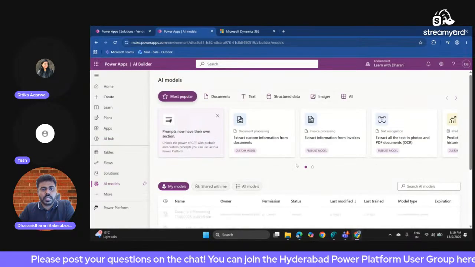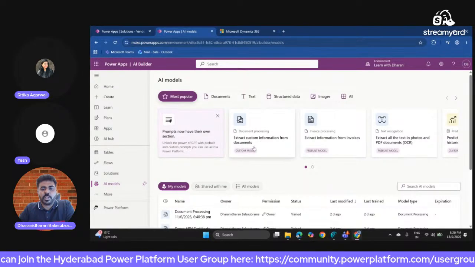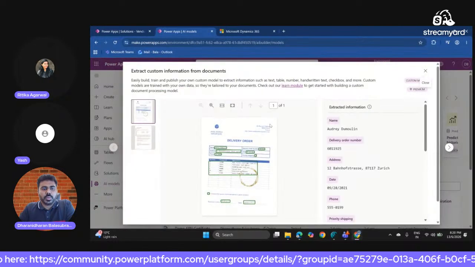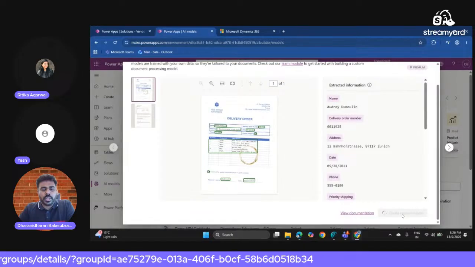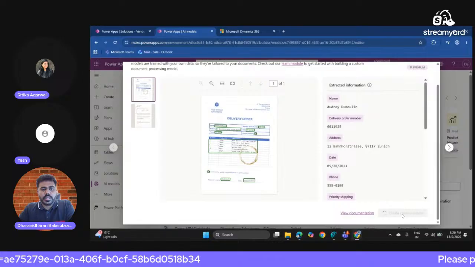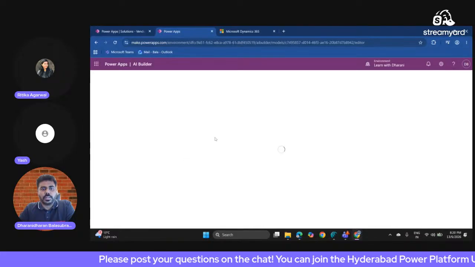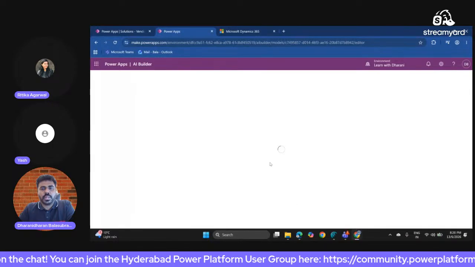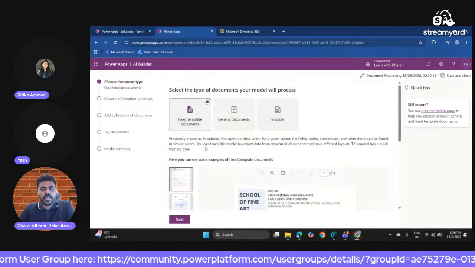If you click on this one, it will give you multiple options, like extracting information from form documents, invoices, photos, and PDF documents. For today's demo, I'm just going with this one. It will ask you to click on creating a custom model. If you click on this, it will take you to a page where you select whether it is a general document, an invoice, or whether you need to extract images or photos from a document. Those 3 options will be there. Here I'm just going with the fixed document template.